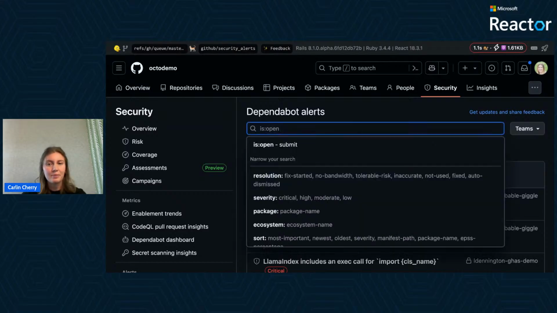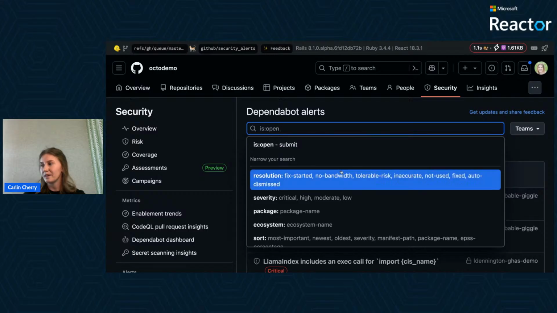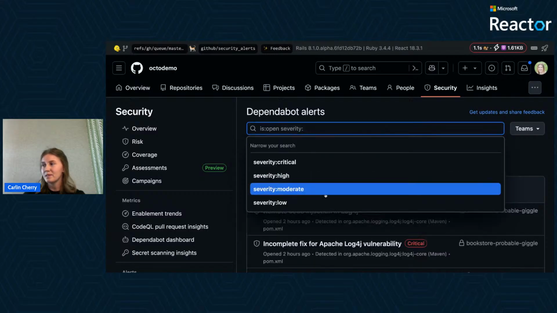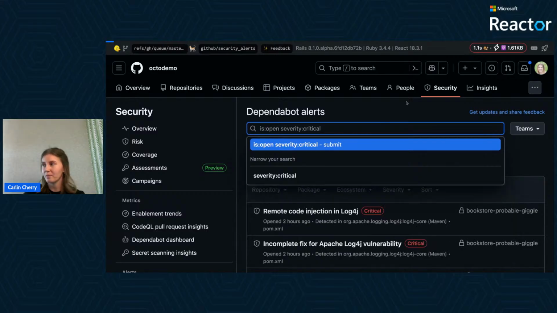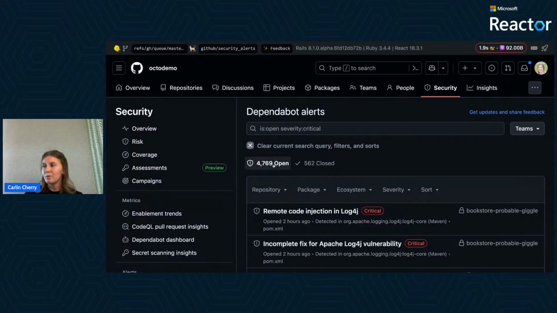When I prioritize my Dependabot alerts, I typically like to start with severity. So I'm selecting severity, and I'm looking only at the critical vulnerabilities first. Let's see how much this helps. So we went from 48,000 to 4,000. So you can see we're making some very good progress as we start to take a look at which of these 48,000 open alerts I want to remediate first.